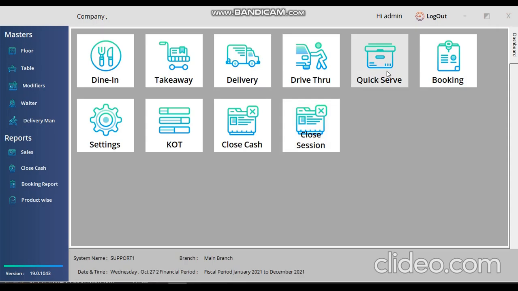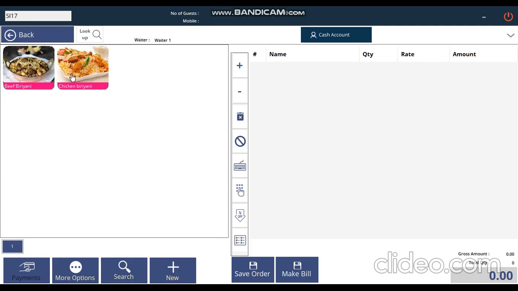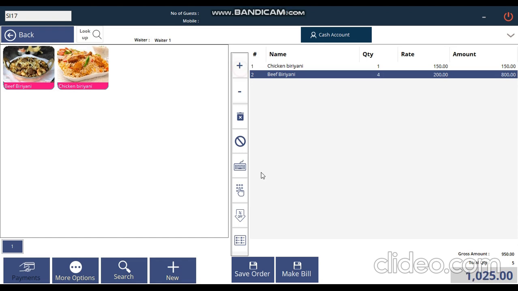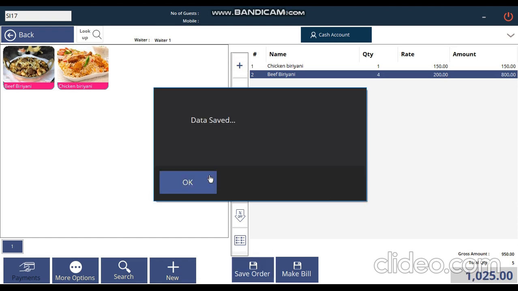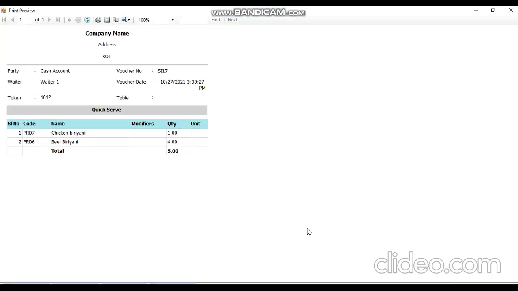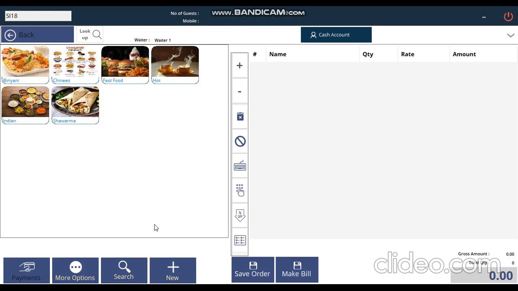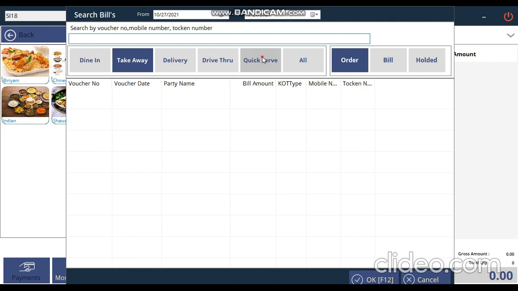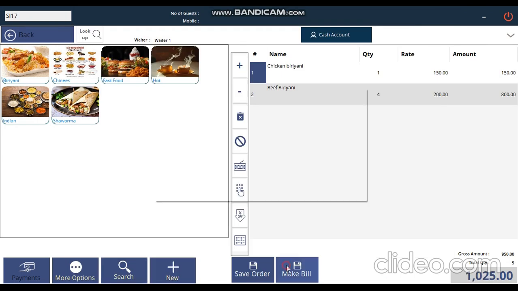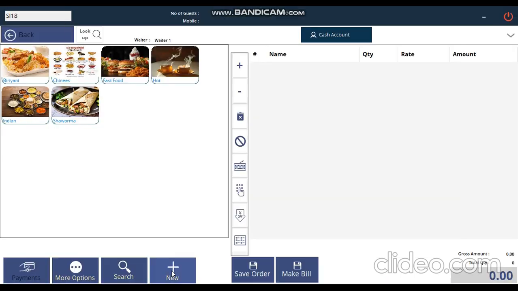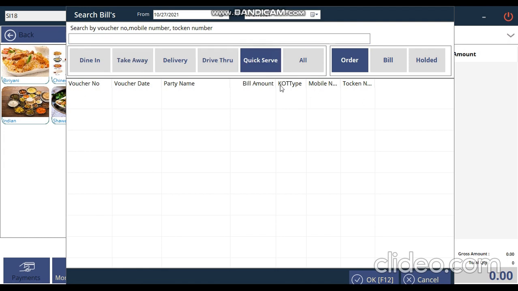And next one is quick serve. Quick serve doesn't need any further details, simply click and serve, just like a POS, just like a fast service. You can simply confirm the order and make the bill accordingly by searching using serve. You can make the bill, confirm by collecting the payment, just like this.